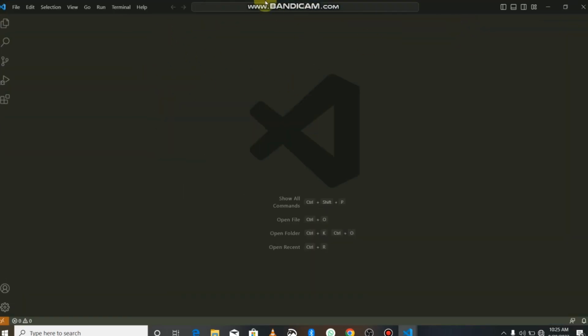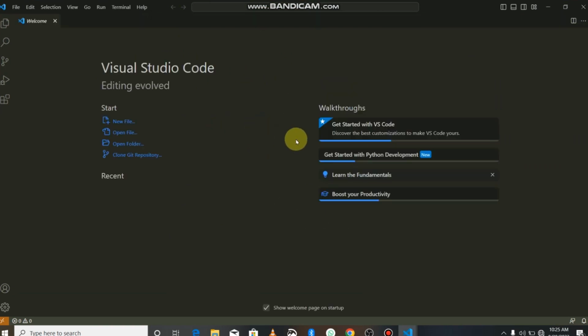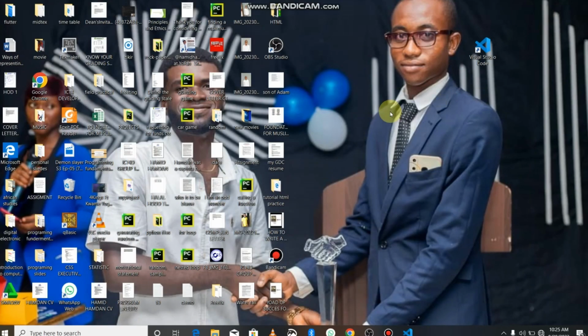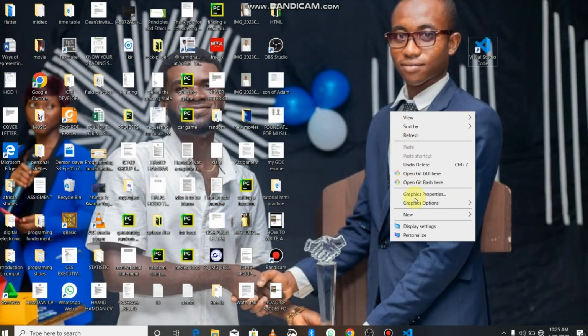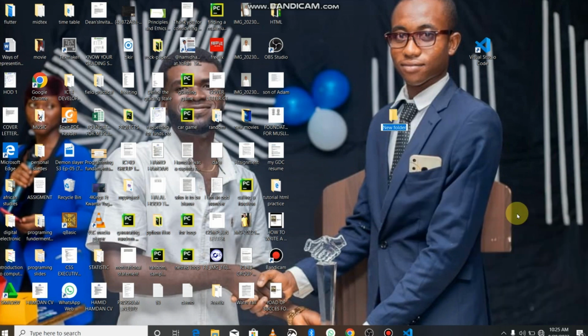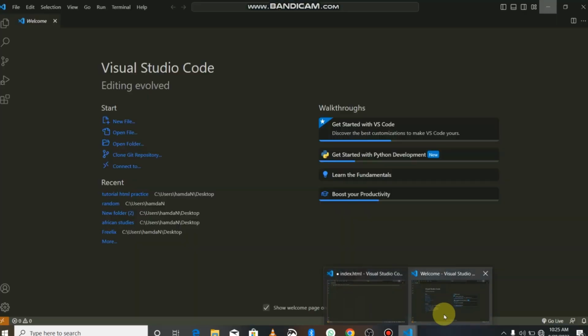If it is your first time launching it, you see the welcome interface like this. First of all you have to go and create a folder. So I'll create a folder like this, and I will name it tutorial for HTML. After creating it like this, I'll go back to my code editor.